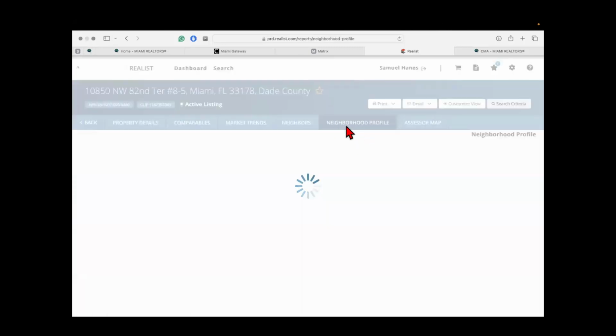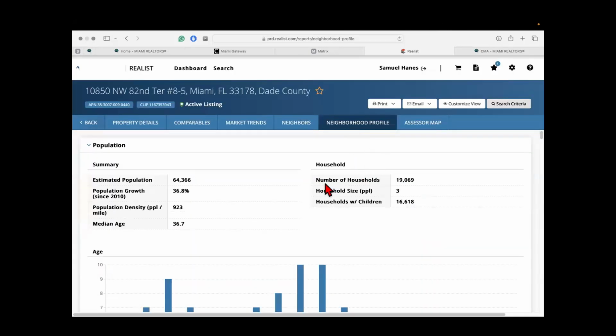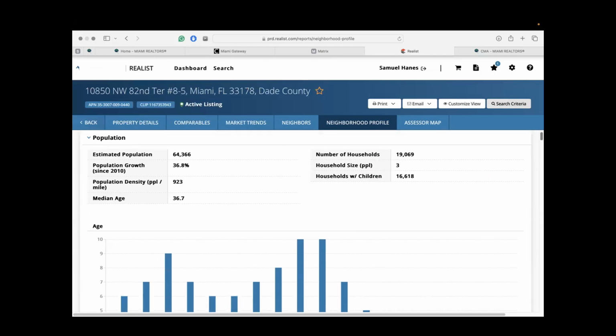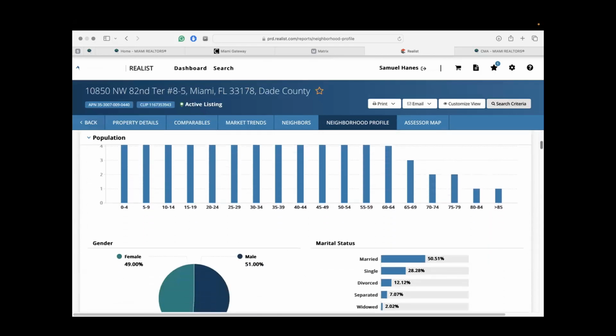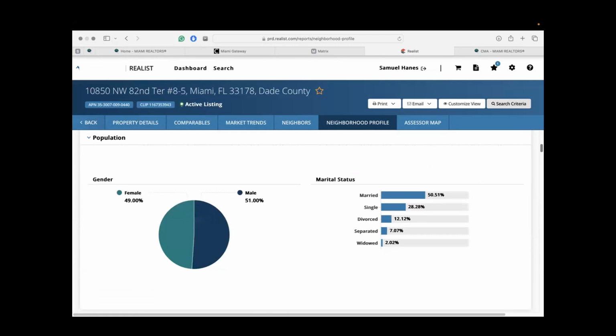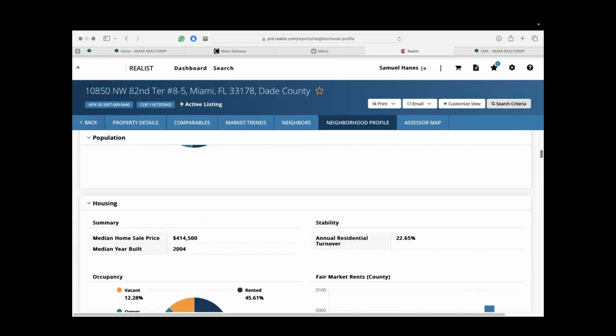We also have the overall full neighborhood profile report. This one's going to include demographic information based on that area: the estimated population, the population growth since 2010, the population density per mile, the median age, number of households. Again, all of this is based on the zip code 33178. Household size per home, households with children, age demographics, gender information and status information.